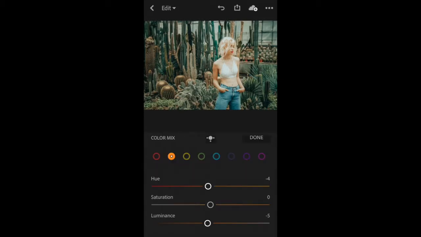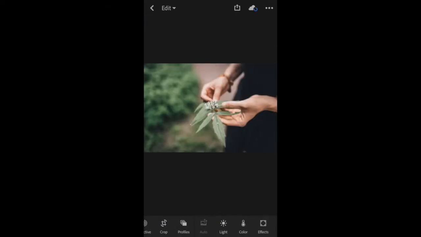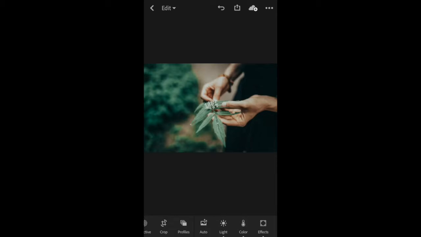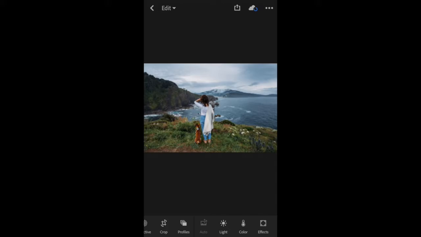As you can see, with just a tiny bit of tweaking, applying this preset, it really looks great. It looks really similar to the Instant Film look I was going for. I'm going to click on another image. I'm going to go ahead and paste those settings. Really like that look. And I'm just going to do one more. Go ahead and paste those over.